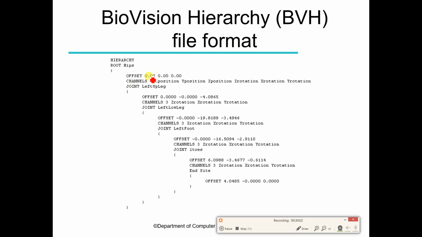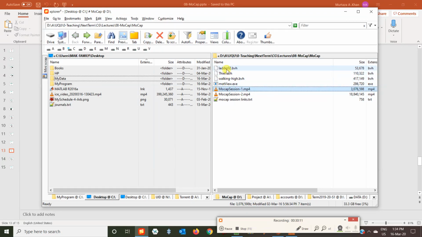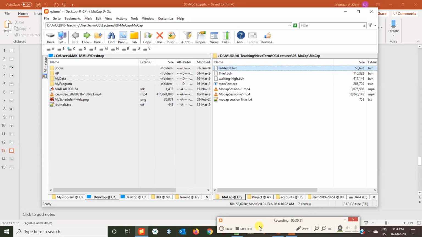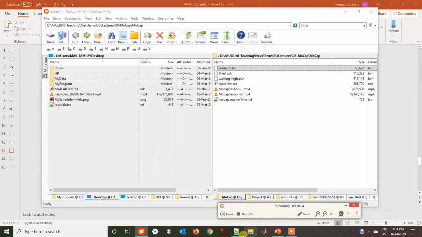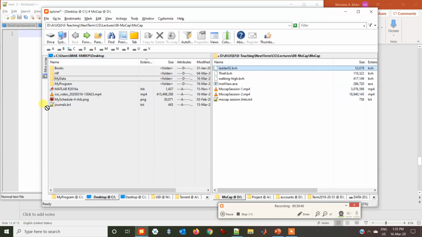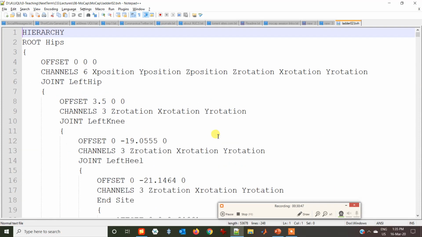I will try to open this file in some other program so you can see how it looks. Here I have a folder in which we have the BVH file, and the file name is ladder BVH. When you download the lecture, you will also find the BVH file. It's better that I open the editor, open a new file here, and drag and drop the file ladder.02 BVH there. So this is the BVH file. Let me make it a little bigger so you can see.